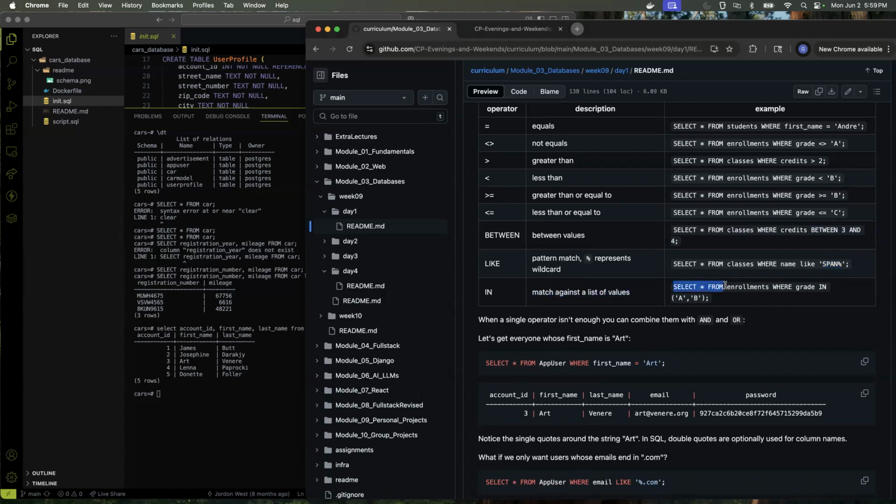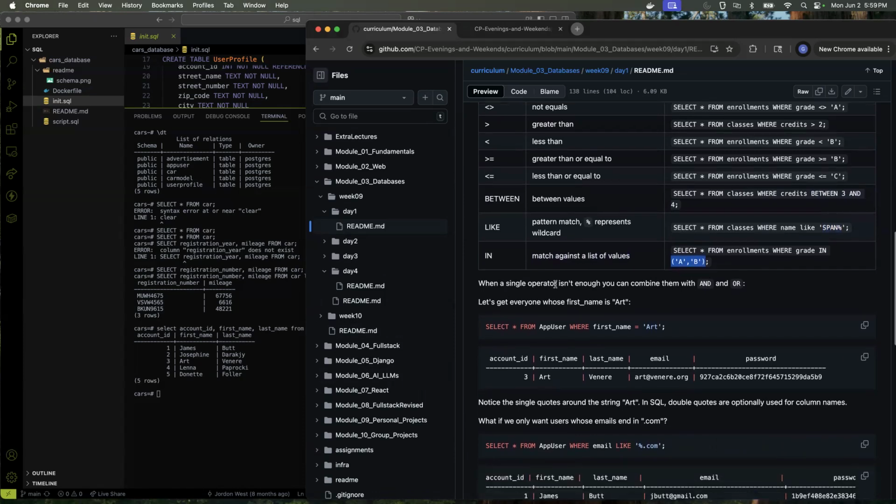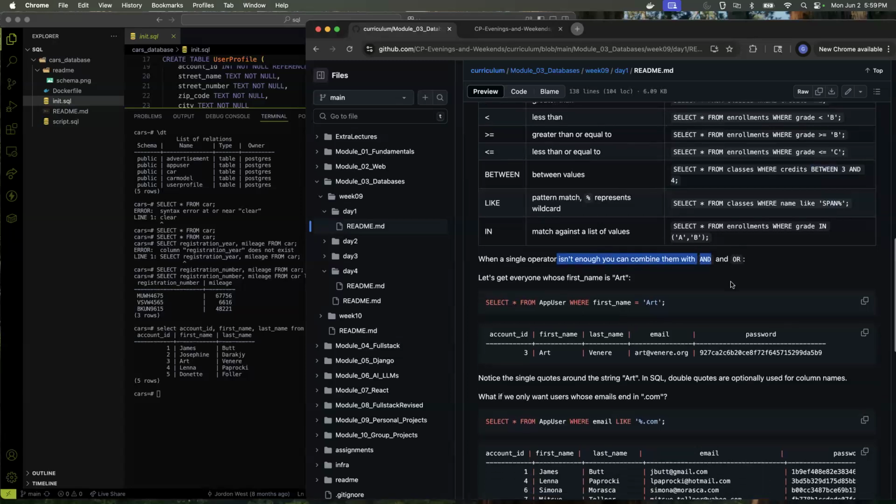This is a good one. Select star from enrollments. I'm recording again. Okay, good. Where grade in A or B. Give me all your honor roll students for this specific class, right? When a single operator isn't enough, you can combine them with AND or OR, right?